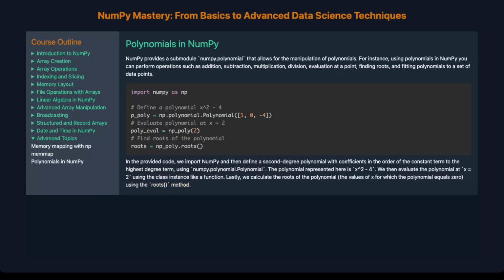Polynomials in NumPy. NumPy provides a submodule, numpy.polynomial, that allows for the manipulation of polynomials. For instance, using polynomials in NumPy, you can perform operations such as addition, subtraction, multiplication, division, evaluation at a point, finding roots, and fitting polynomials to a set of data points.